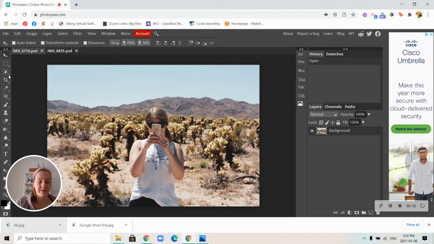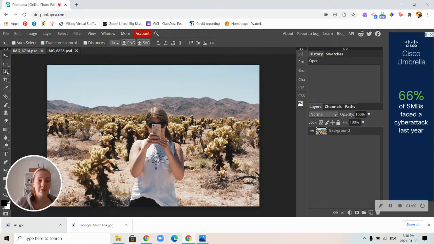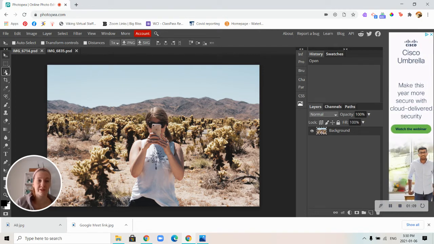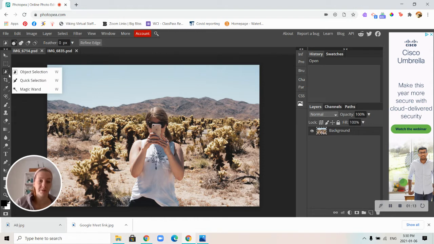And I'm going to be using a selection tool to outline the body of the person here. So the third tool down on the toolbar, which is on your left of your screen, has a little jelly bean shape with a dotted square around it. It's called Object Selection. If I click the little arrow next to it, I have a couple other options.